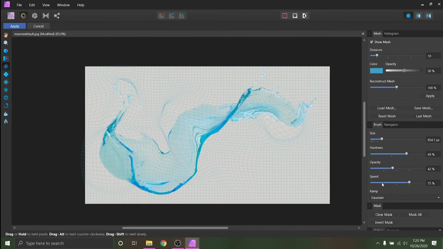So we can undo that and bring my brush size back down. And we'll drop our speed down a little bit and bring our hardness back to where it was.